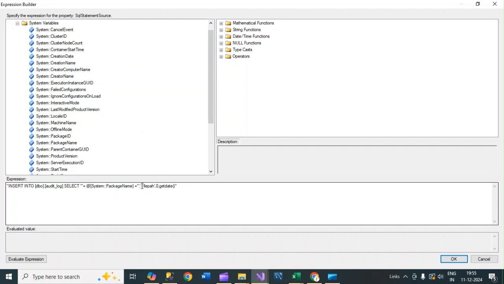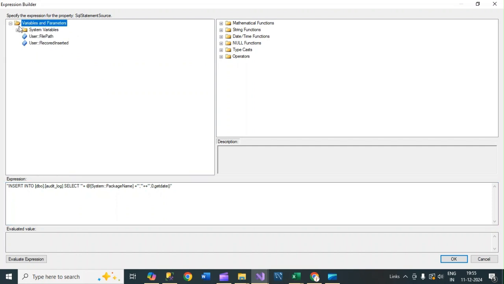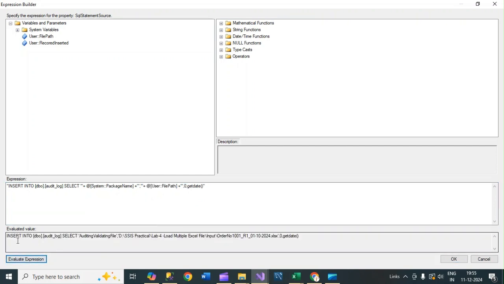Second is the file path. For the file path we have also created one variable. I will delete this one initially, then double quote, plus, plus, and then double quote. We have the file path variable, which we already created, and this variable stores the file path, meaning the path and the Excel file name as well. I will copy this one and paste it in between the plus signs. Then we will evaluate the expression, and after evaluating we can check whatever the value will be.